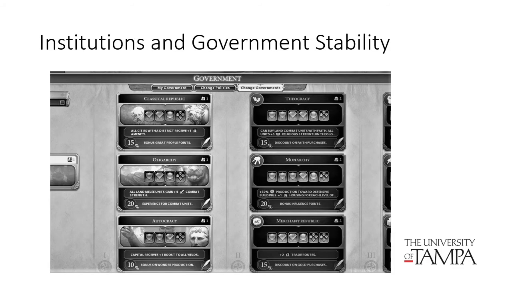As we mentioned, another very important dimension of the game is institutions and government stability. As you progress in the game, not only can you create new technologies, but you have a civics tree in which you develop new ways of organizing your society. Among the civics innovations that you can create are different forms of government that each have some benefits and some costs. So there are trade-offs to all these different types of policies.